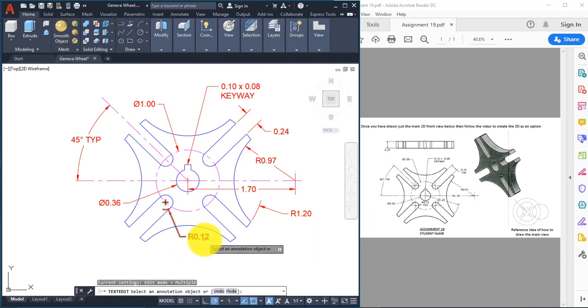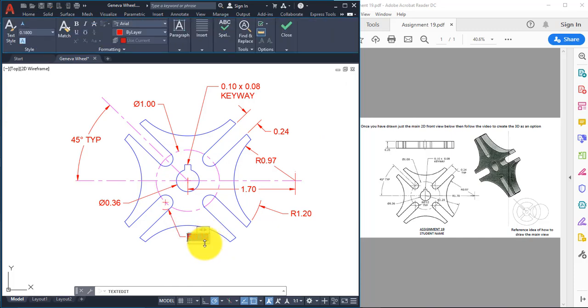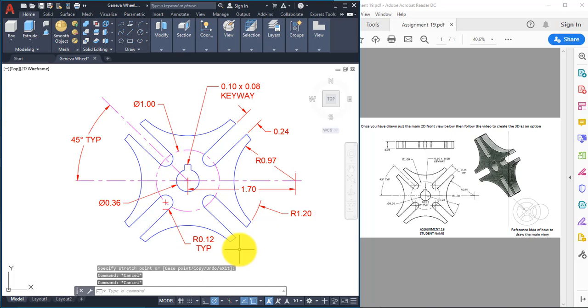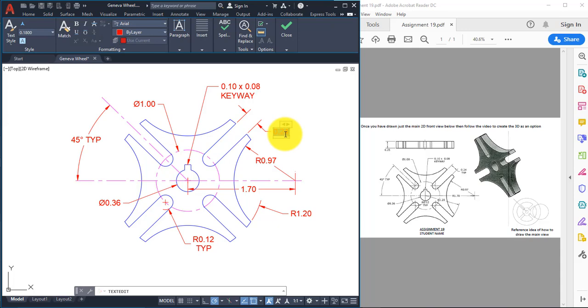So we do also need a typical here after the 0.12. Same thing, double click, use your arrow keys to scooch the cursor over, put a space, and then TYP. You can even at the beginning of TYP press enter so that you can have two lines. I might just pull this down just a little bit. There. And over here, double click and do the same thing. Add here an enter and TYP.